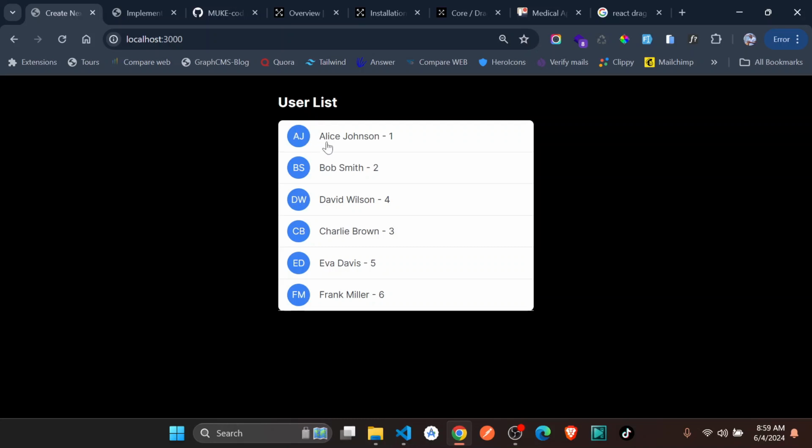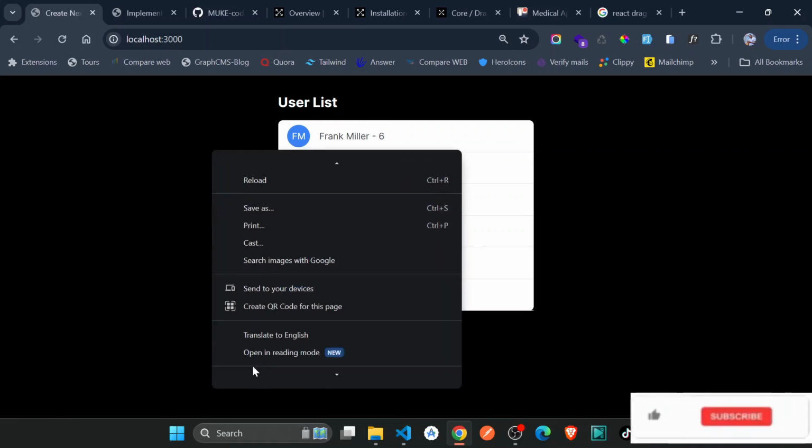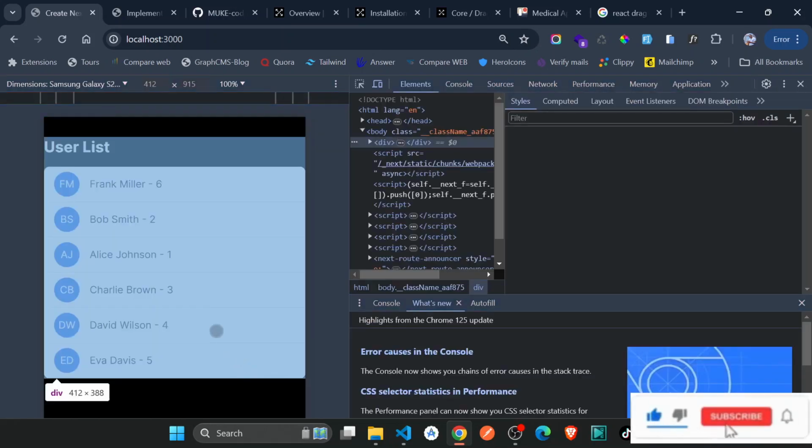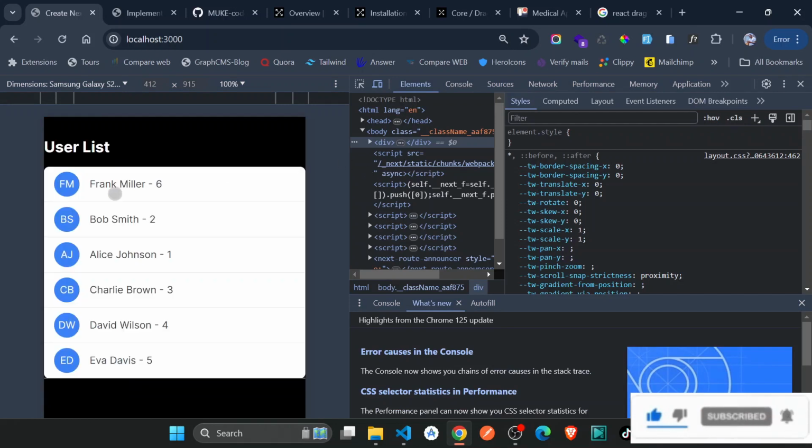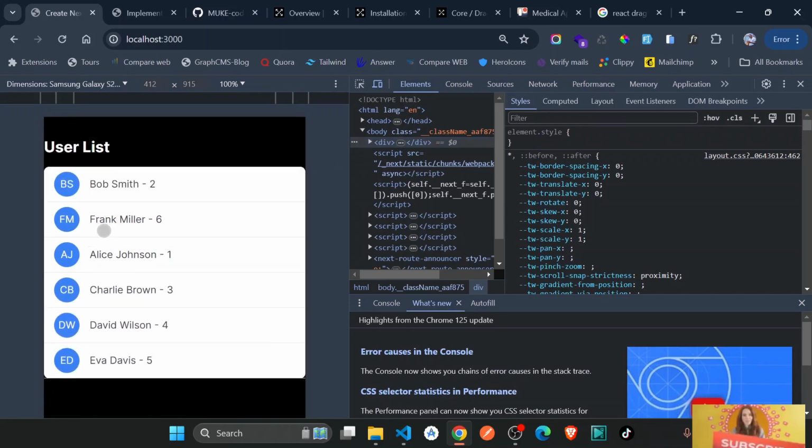Okay, so this is the demo where you have a list of users. I can drag Alice Johnson, who is in item number 1, to position 2. As you can see, she has stuck there, and we can also have this in position 4 like this. So we are having this drag and drop functionality happening, and this is also happening on touch devices. Like in responsive, you will see that this still works.